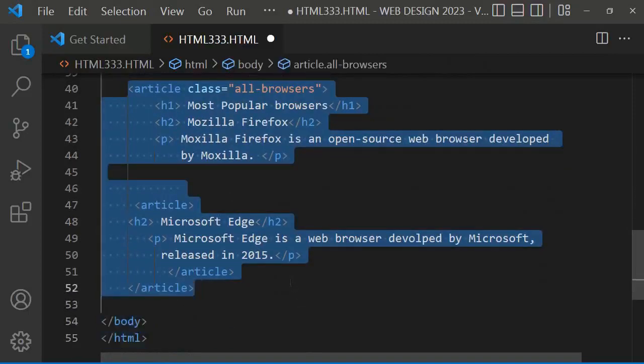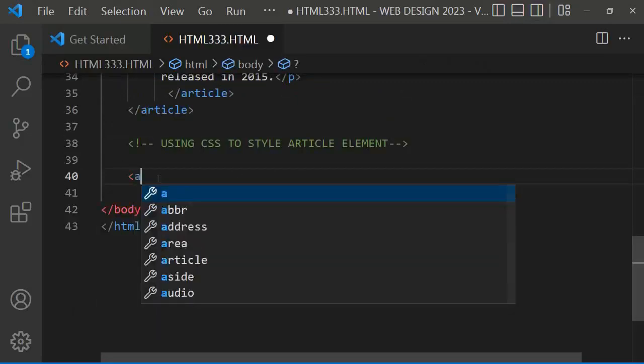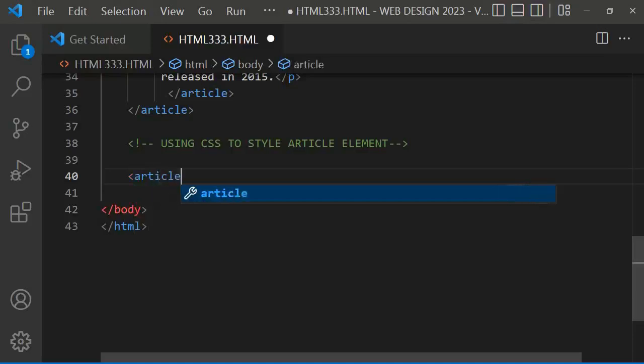So I think it will not be easy like this. So let's just delete it and start to avoid confusion. So let's start all over again using CSS, using CSS to style the article element. So let's open our article.